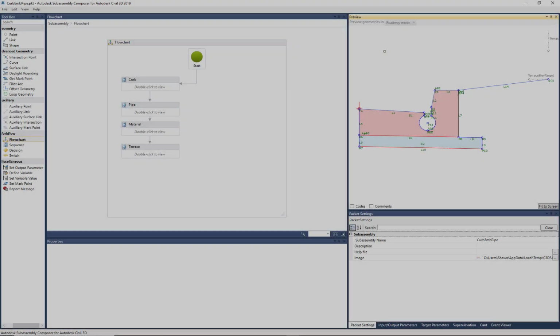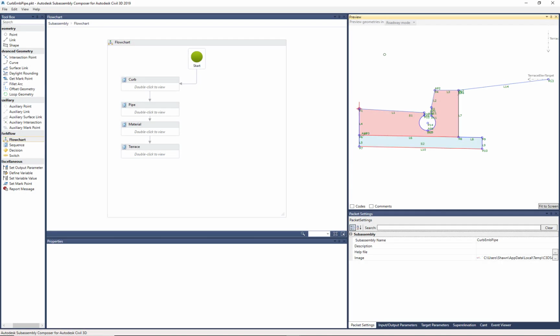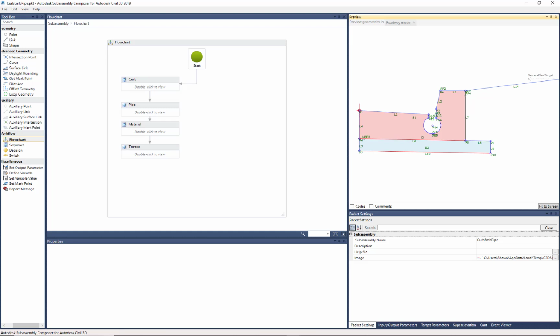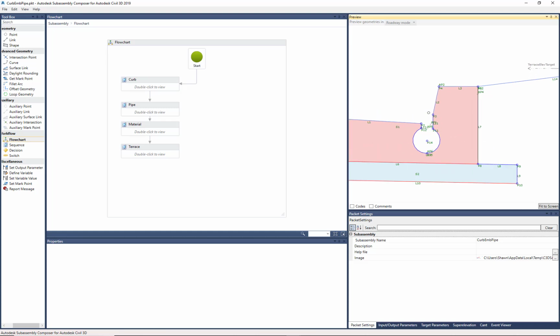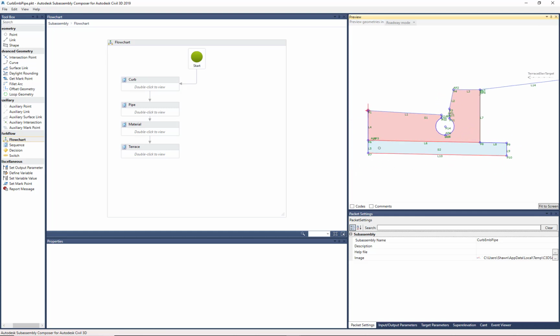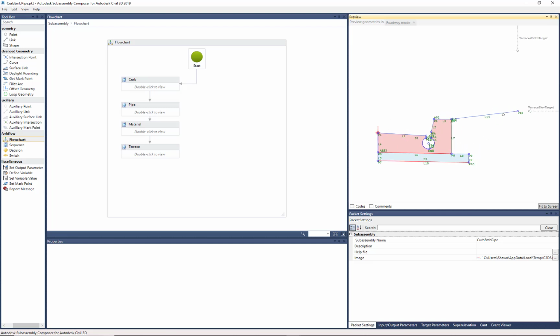Okay, so here in Subassembly Composer, you can see what we have is a concrete curb and gutter that has an embedded pipe in it, some materials, and also a terrace or a boulevard from that back of curb. So if we look at it, you can see that within this subassembly, just the curb itself can get pretty complex. There's a lot of links, a lot of points, a lot of geometry in there, there's a shape. Same with the material and same with the terracing, which is pretty straightforward, pretty simple.